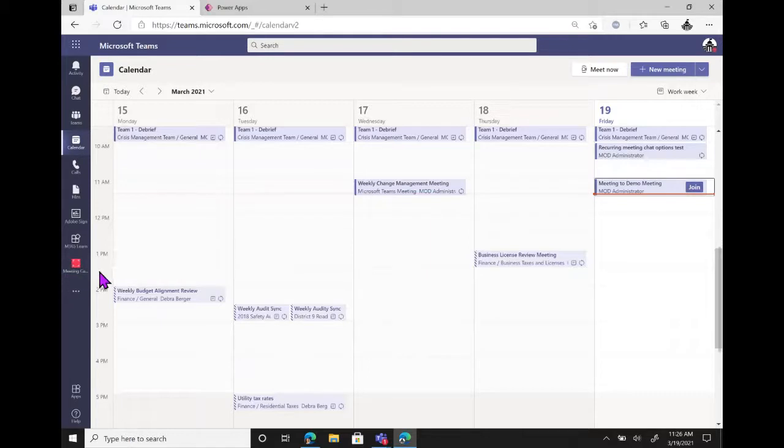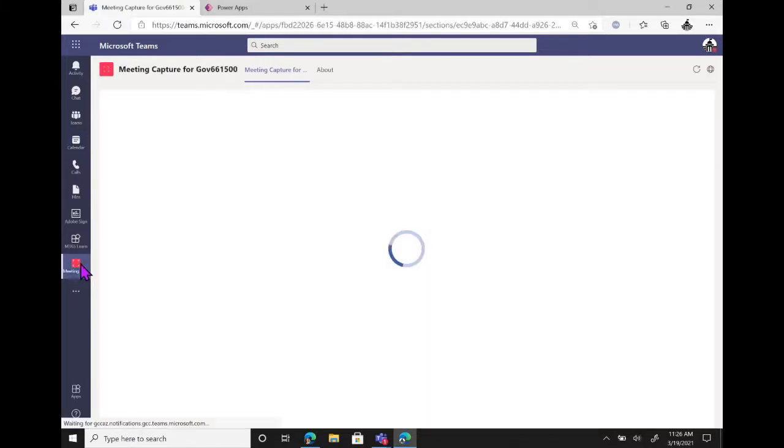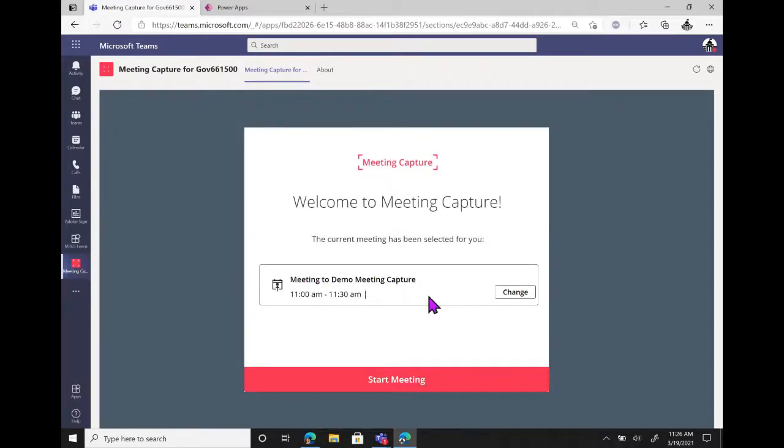I can also go over to the Meeting Capture Power App that I've pinned in Teams and start capturing all of the good information that I need from this meeting. So I've got the meeting sitting here. It's already pulled it in. The Power App is smart enough to know what is on my calendar, so it pulls in the next upcoming meeting, which was the one I created today.